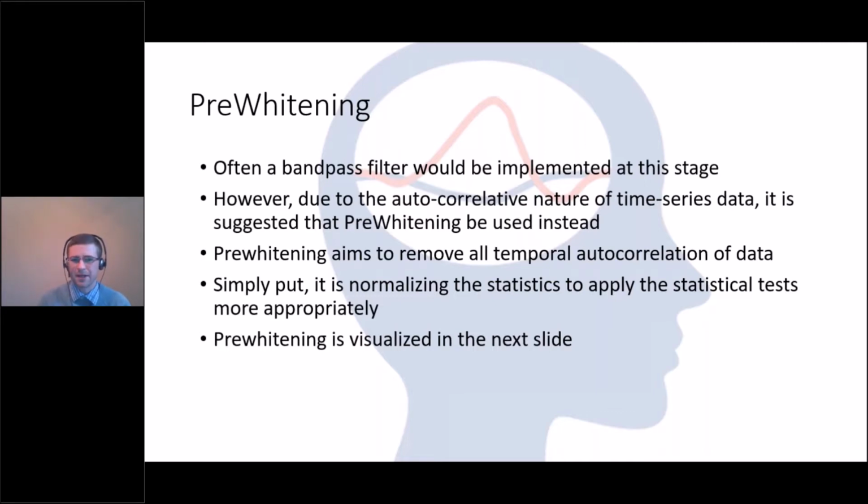So if you use a bandpass filter, you will not use pre-whitening. If you don't use a bandpass filter, you are free to use pre-whitening. And my understanding of it will be explained here, but it seems to be the way to go.